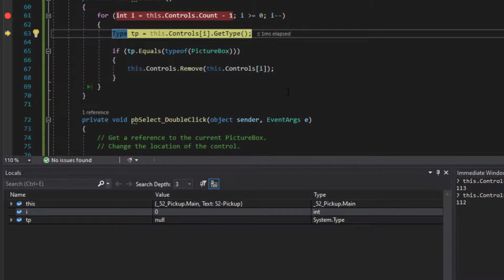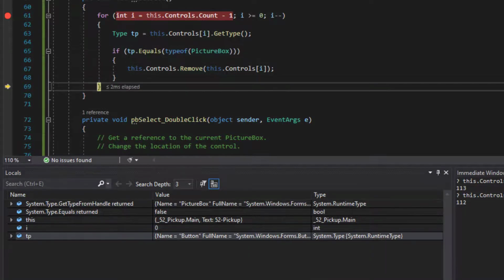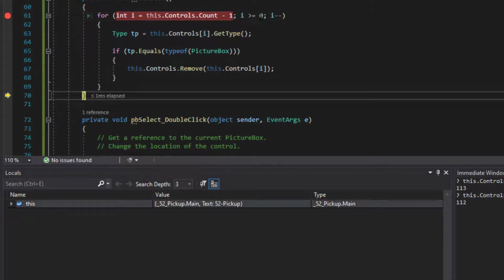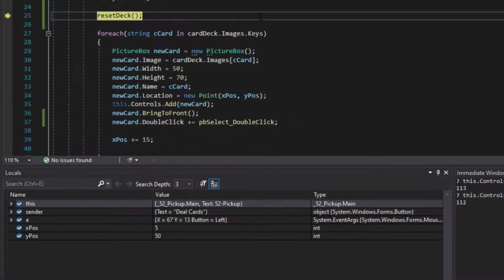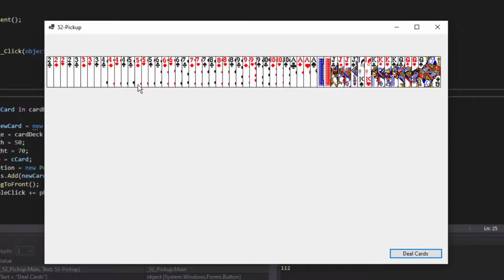So I'm going to click F11 again. And if we look down here in the locals collection, we'll see that tp, which is the type, actually equals button. It's a Windows Forms button. So it should skip over that. So it skipped over that because it's not a picture box. And so it's exiting from the loop and it's done. So let's click continue. So it comes up to the form, and let's take a few cards out of the deck.